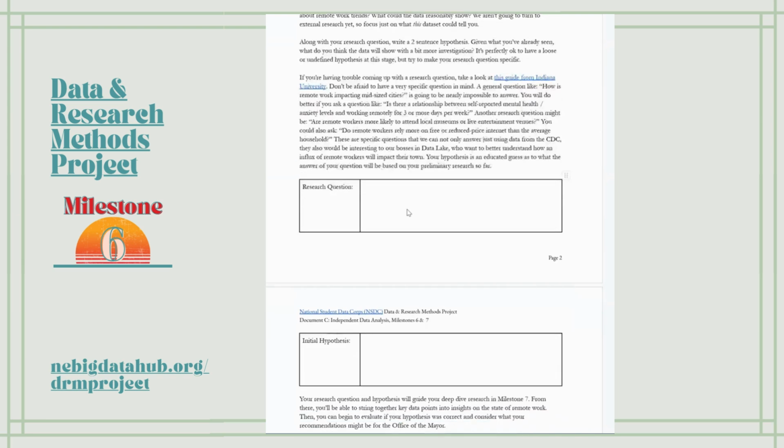If you're having trouble coming up with a question, I've included here a link to a guide from Indiana University. I'm going to again emphasize that you should have a very specific research question in mind. Something very general, like how is remote work impacting mid-sized cities? That's a huge question. It's going to be nearly impossible to answer just with this data set. That's more of a PhD thesis question.